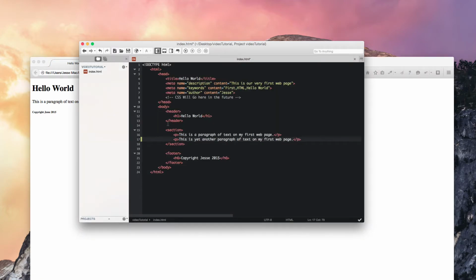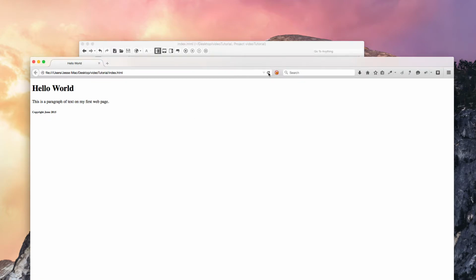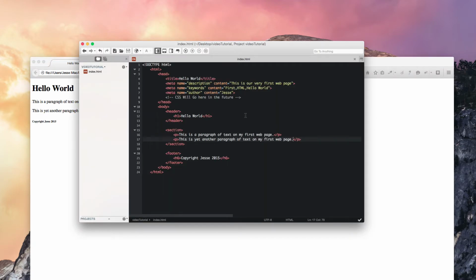Oops, I have to save my page here. And if we refresh, you'll notice first paragraph, space, second paragraph. So that's exactly what we wanted.